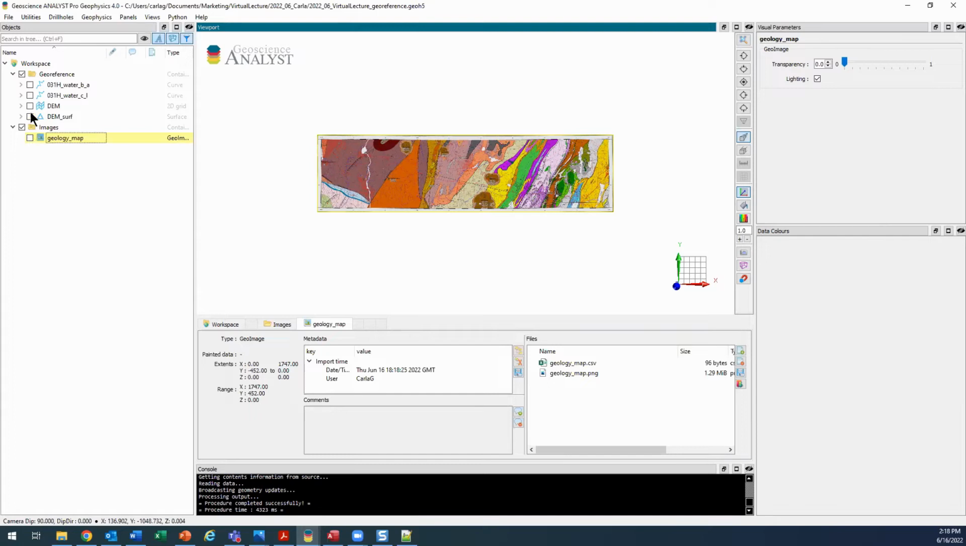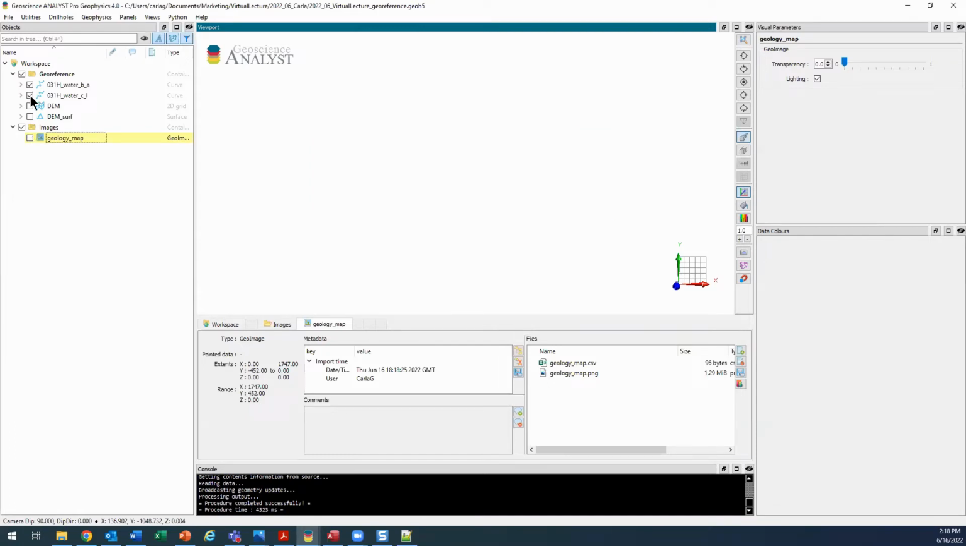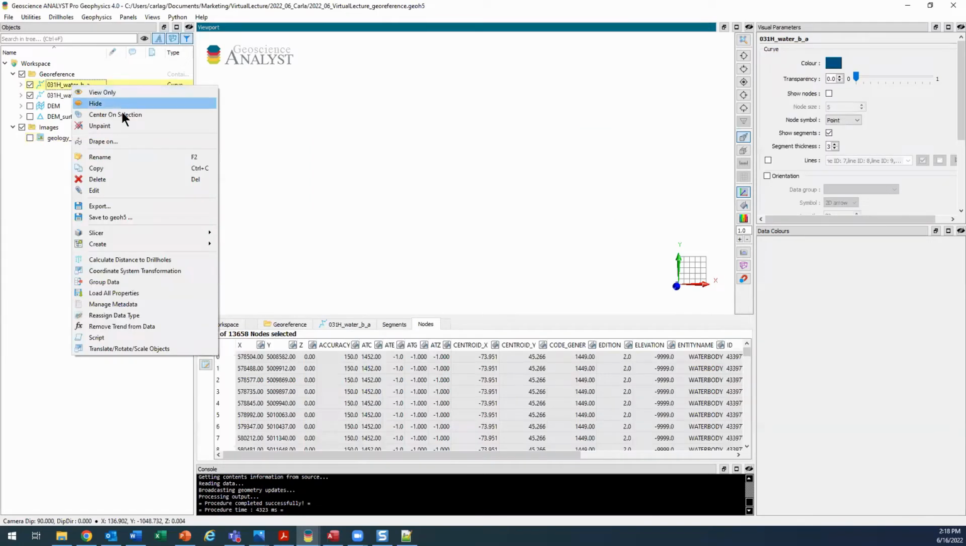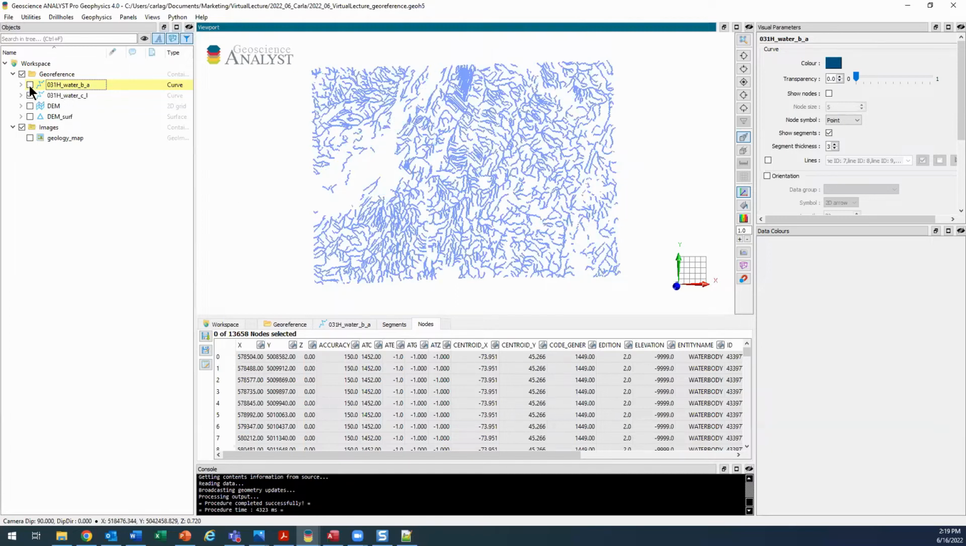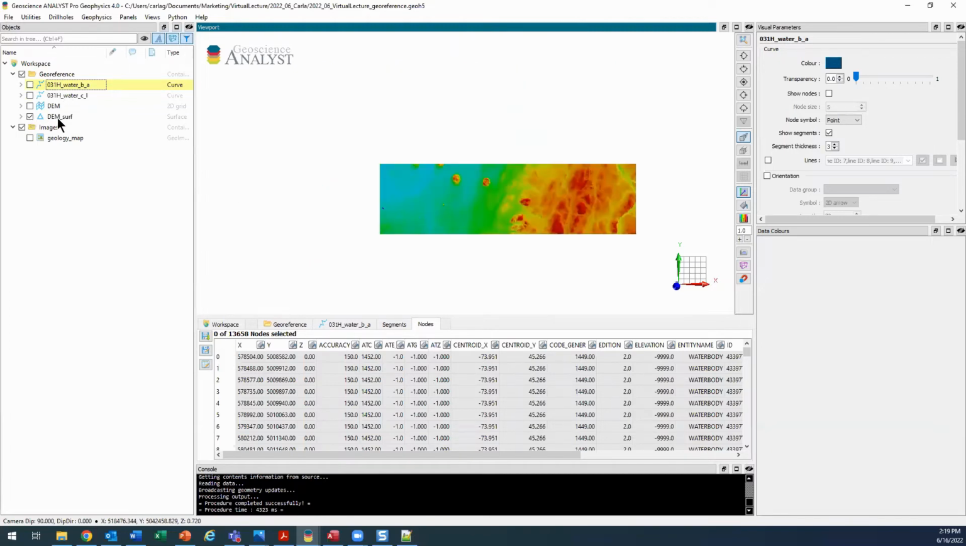But what I'm going to be doing is using these shape files that I also found on the Geological Survey of Canada website. And so I'm going to be using these lakes and these rivers to georeference that geology map in its proper location. And I also have a topography surface from that area that we're going to be using in a second.